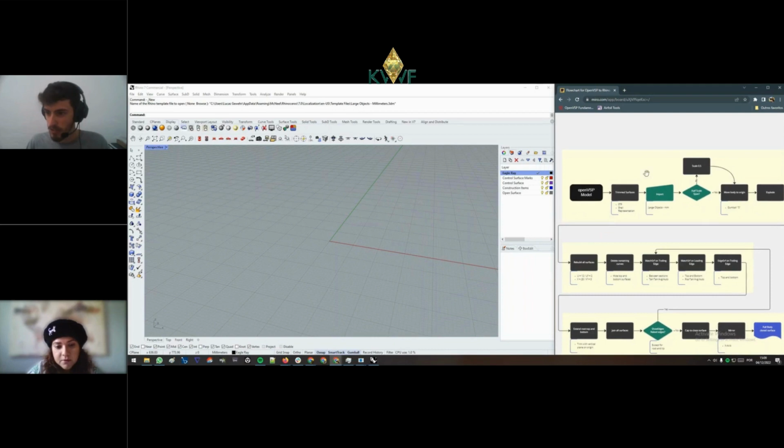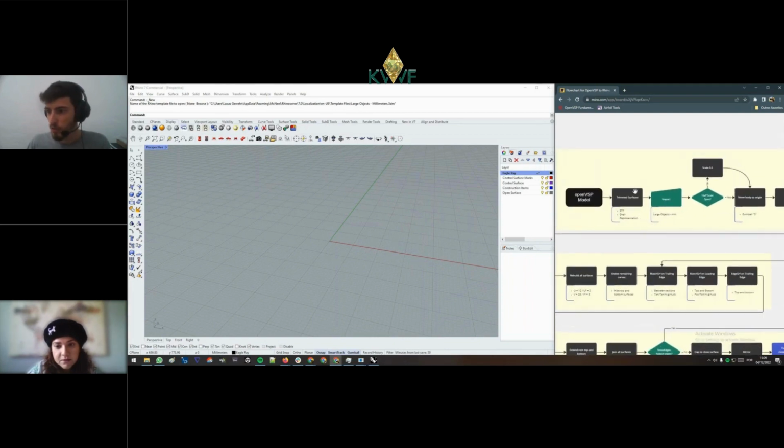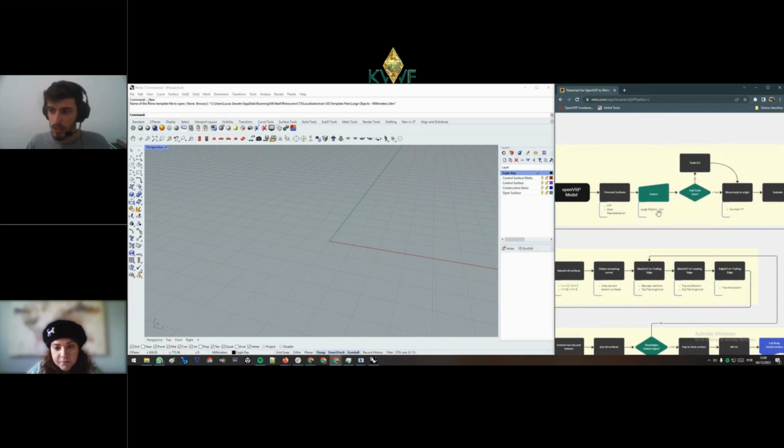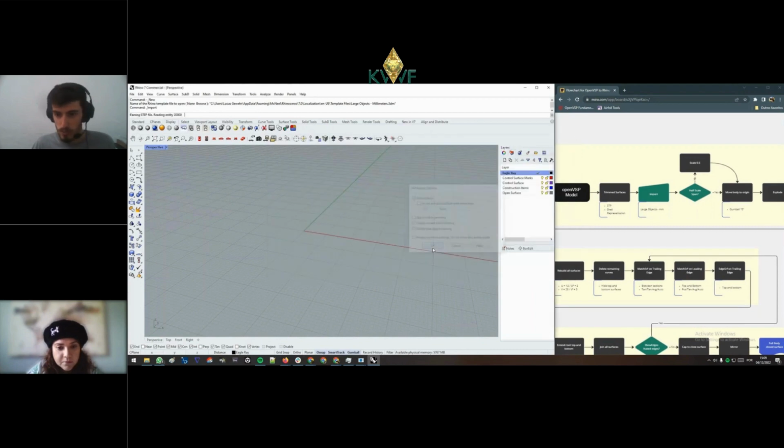Sure. Can you guys see the flowchart here on the right? Yes. Okay. So I just did the trim surfaces export. Now I'm going to do the import with the template of large objects in millimeters for Rhino. So that's the step I'm going to do now, just importing the file I just created from OpenVSP. It does take a while, but after that everything goes pretty fast.